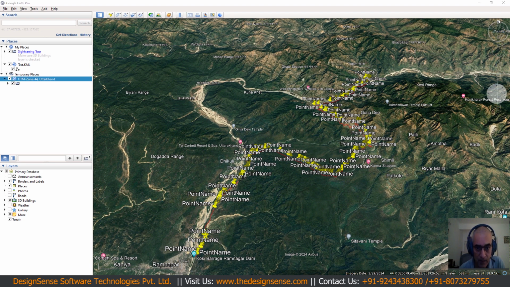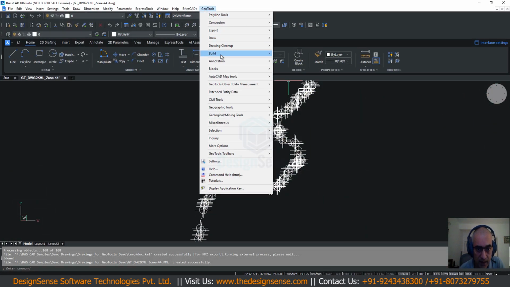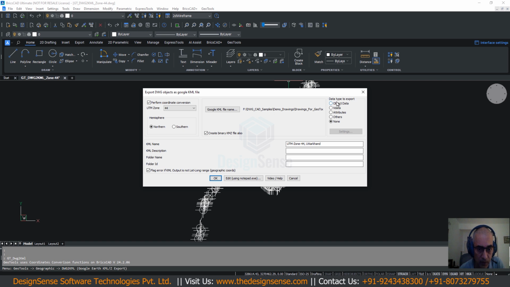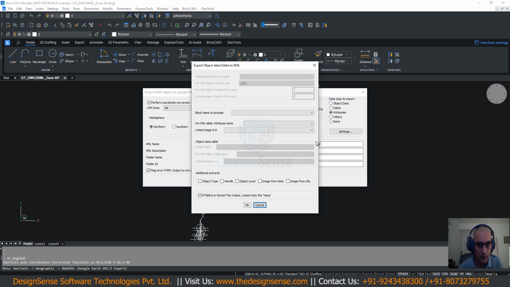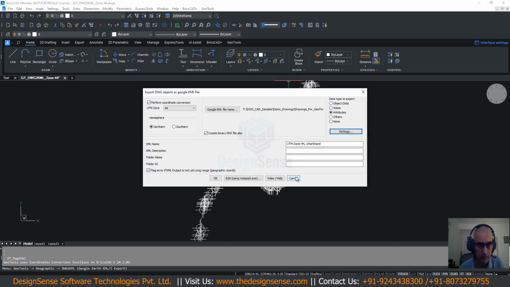Now if you look at this command, there are some more options here. You can see that there are data types to export. So if your object has object data or X data, or if you have blocks with attributes, then you can specify them, and for each one of them there are settings also which you can use to specify your object data export. This is the next level of complexity or next level of feature in the command.